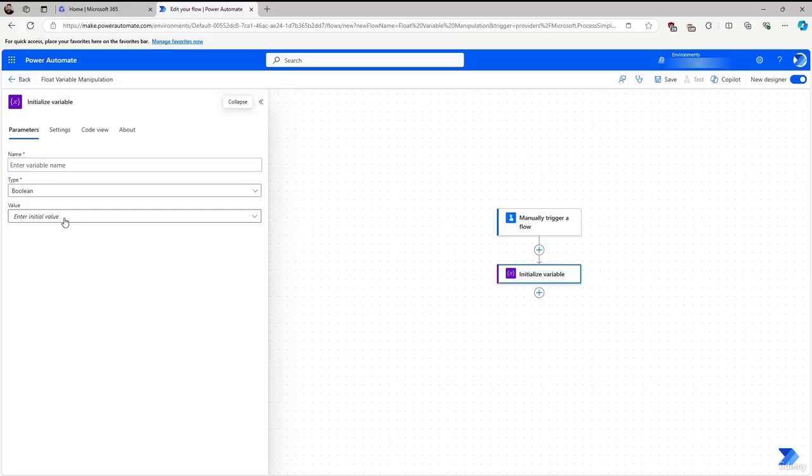Configure the float variable as follows. Name the variable myFloat. Type: set this to float to specify that the variable will handle decimal values. Initial value: enter 10.5. This will be the starting value for our float variable. At this point, we have a float variable called myFloat that contains the value 10.5.